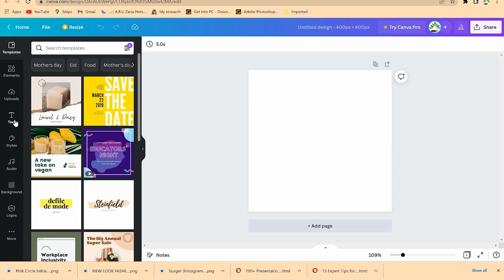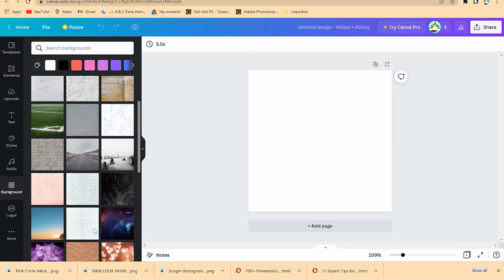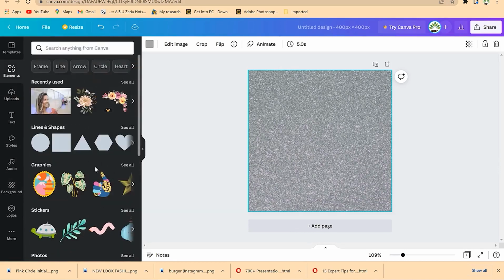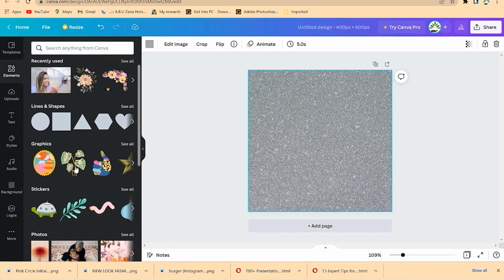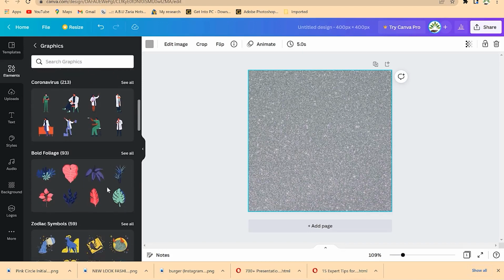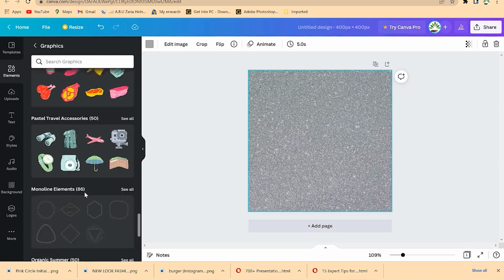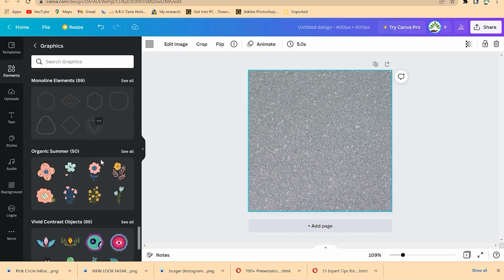So you can come to background and you can choose any background, maybe something plain, and just drag this and drop. So you can come to elements again and check out something that can depict your company. So for example, this graphics, let's see all, something that can depict your company. So you can easily use that. You can see quite a lot of things that you can easily bring in and use to signify your company.